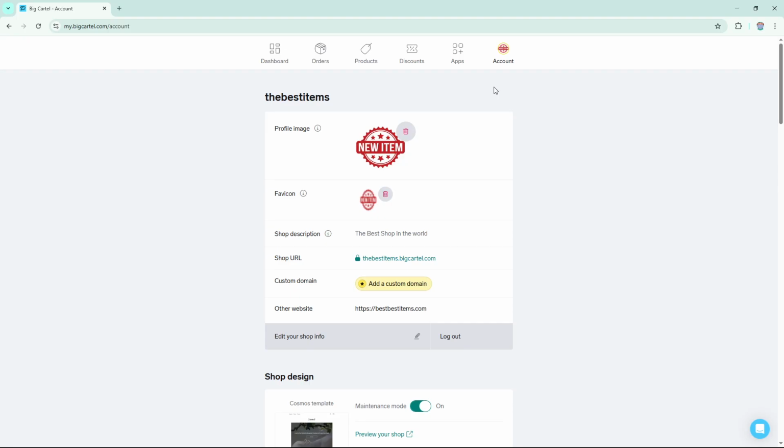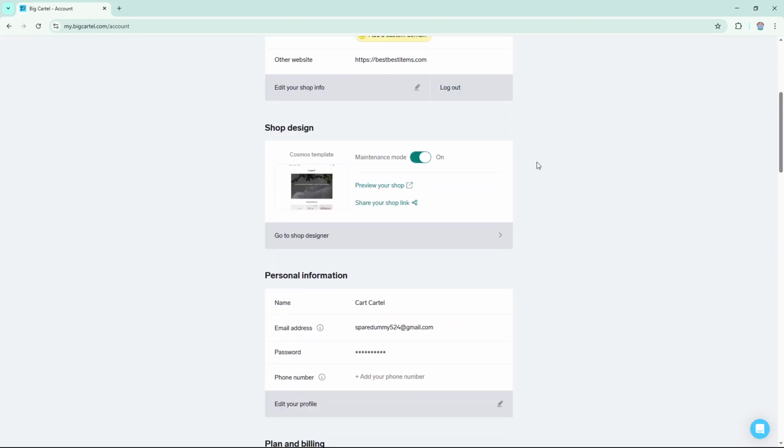Once you're in the account settings, you'll need to scroll down a bit until you see an option labeled Shop Design. This section controls the aesthetic and functional aspects of your online store. Design is not just about beauty. It's also about how intuitive your site feels for your customers as they navigate through your offerings.